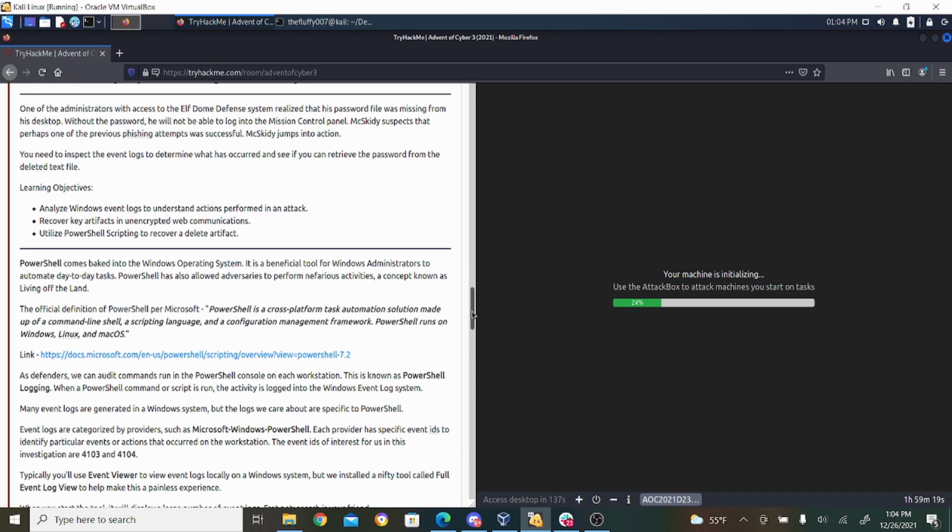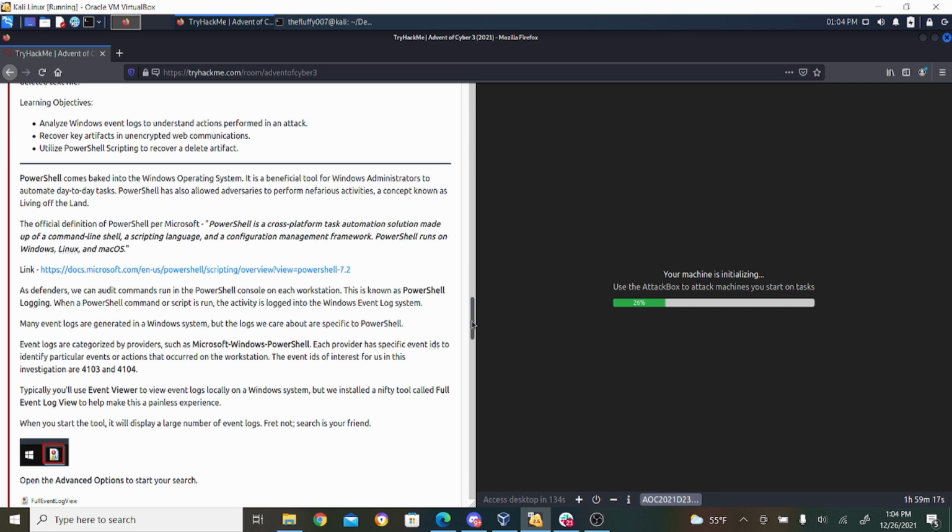So the learning objectives are analyzing Windows event logs to understand actions performed in an attack, recover key artifacts in unencrypted web communications, and utilize PowerShell scripting to recover a deleted artifact. So, PowerShell, what is it? It comes baked into the Windows operating system, a beneficial tool for Windows administrators to automate day-to-day tasks. PowerShell has also allowed adversaries to perform nefarious activities, a concept known as living off the land.